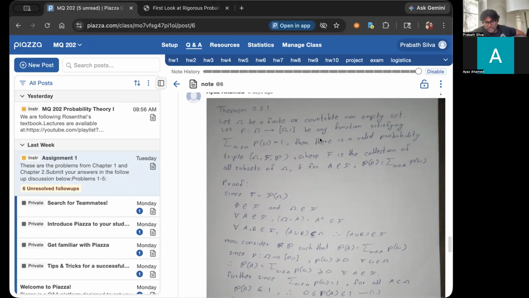So then there is a valid probability triple: F is the collection of all the subsets of omega, and for all A in F you add the individual elements.